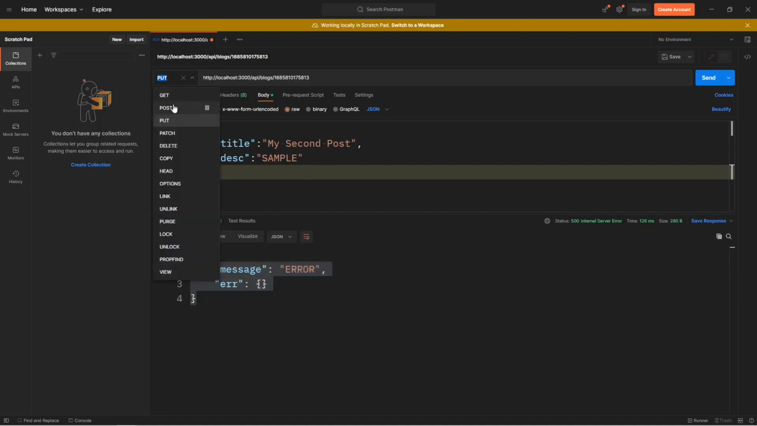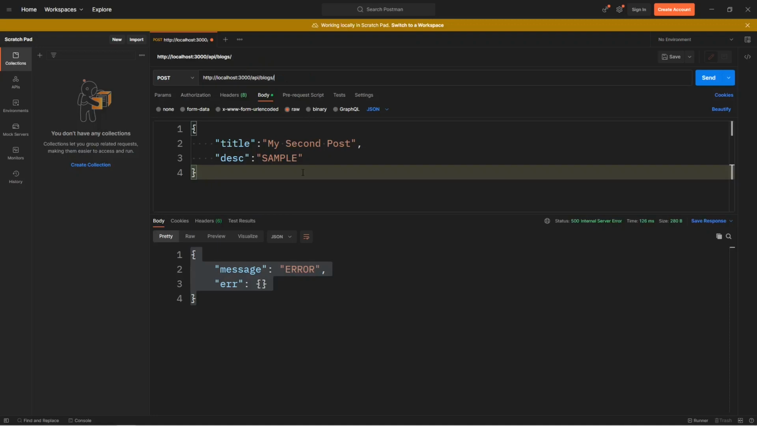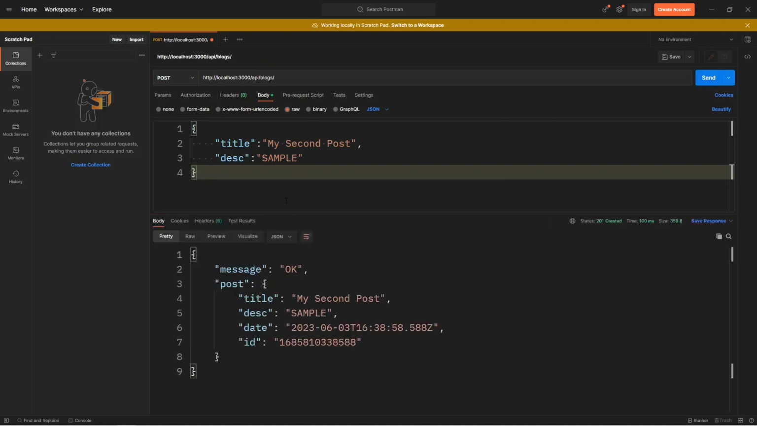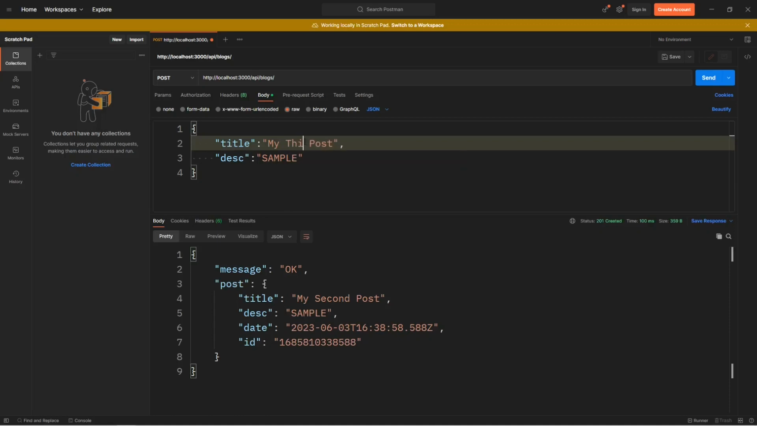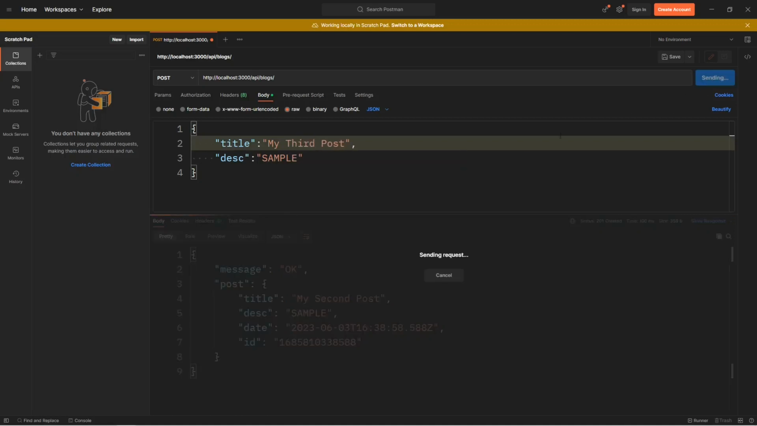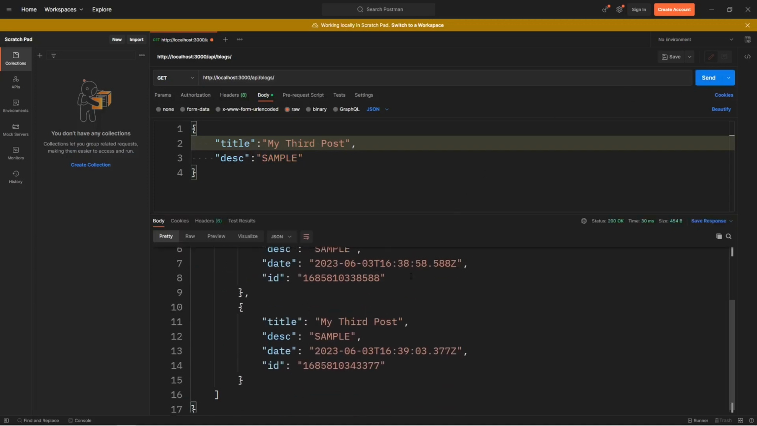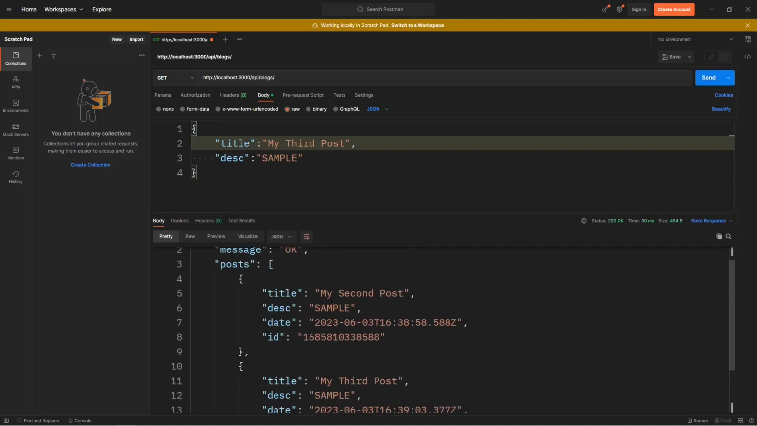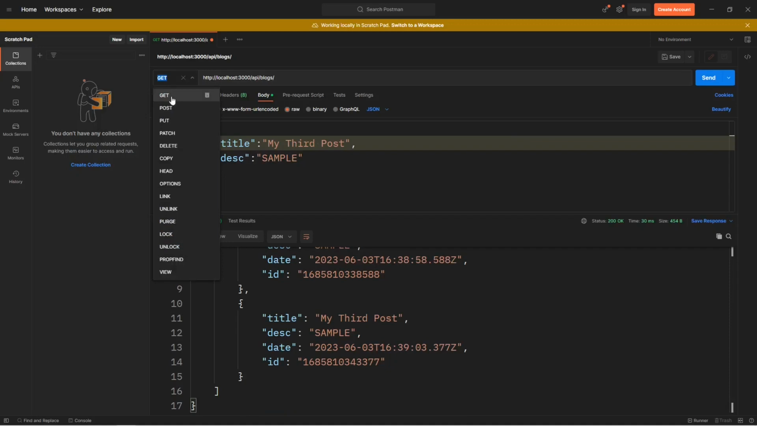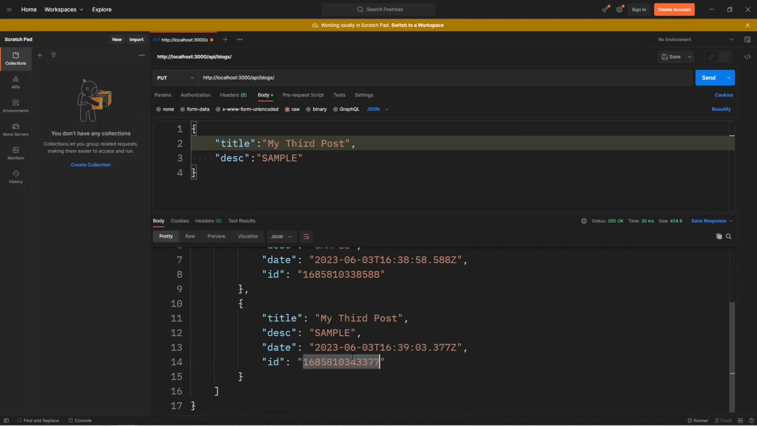Now let's move on and create the post request once again. So we can have the post request of my second post. Let's create that post, and that can be my third post like this. So we have this post over here. And now let's see, if we click on send for the get request, you can see now we have two posts over here. And if we click on the put, we have this ID. If we want to change my third post, then we can have my third post. We can have my last post.